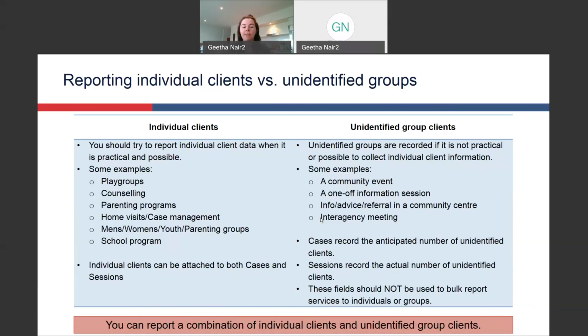Unidentified group clients can be used for one-off occasions of service delivery. So when it's highly unlikely that you'll see the same client or the same group of people again. So you could use this for things like community events, maybe a large one-off information session for information, advice, and referrals. So when somebody calls up your center or just pops in for 10 minutes to ask some questions, for all of those fleeting interactions.